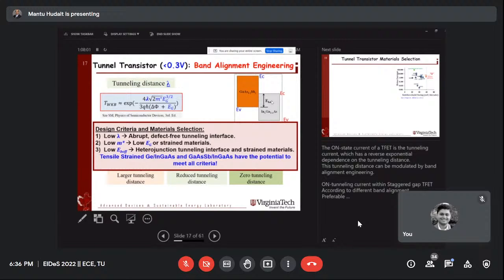Okay, sir. Did it clear to you? Yes, thank you, sir. Thank you so much. The tunnel barrier, because that's the most critical part of it. Getting an abrupt and defect-free interface is the greatest challenge that we face in designing a tunneling barrier. Yes, that's absolutely correct.